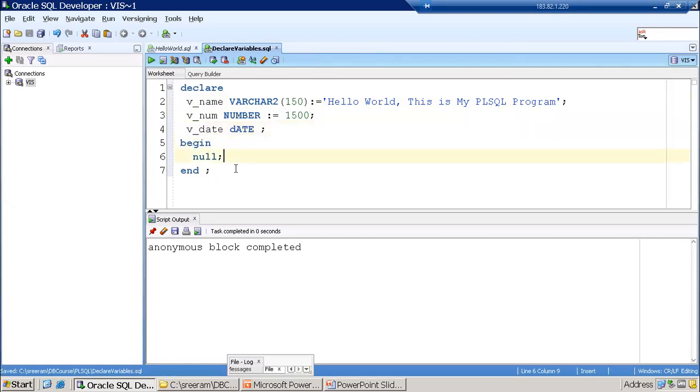Okay, now we declared all the variables, but I want to see what is the value of them. I want to print them in the output. So to print these variable values in the output, you need to call a particular API called DBMS_OUTPUT.PUT_LINE. We'll discuss this later, but as of now I'll just write it so that we'll get some clarity on how the value gets printed in the output.